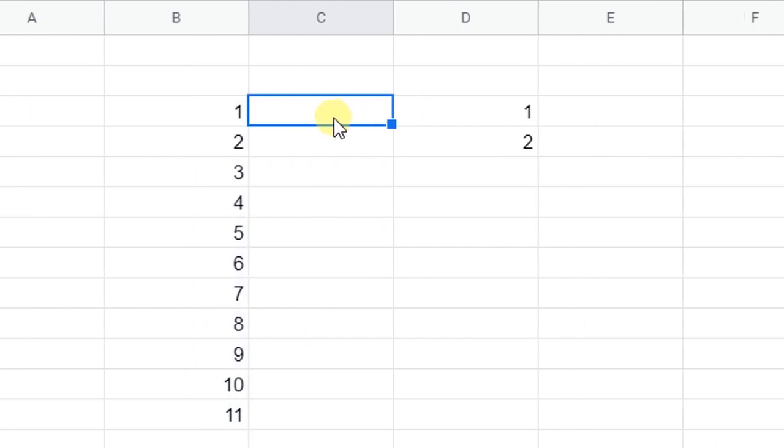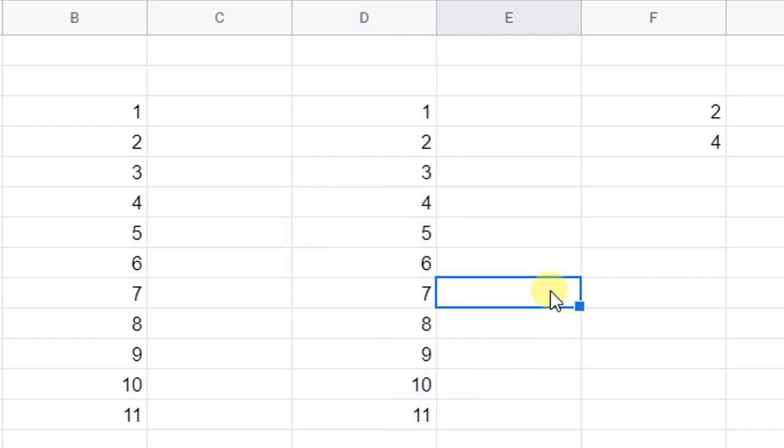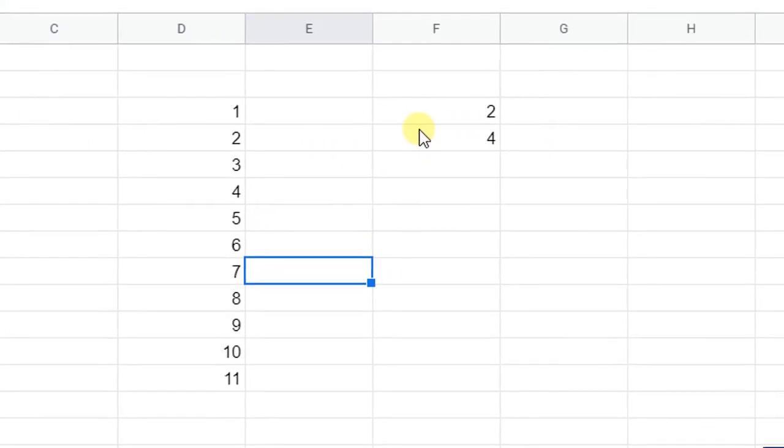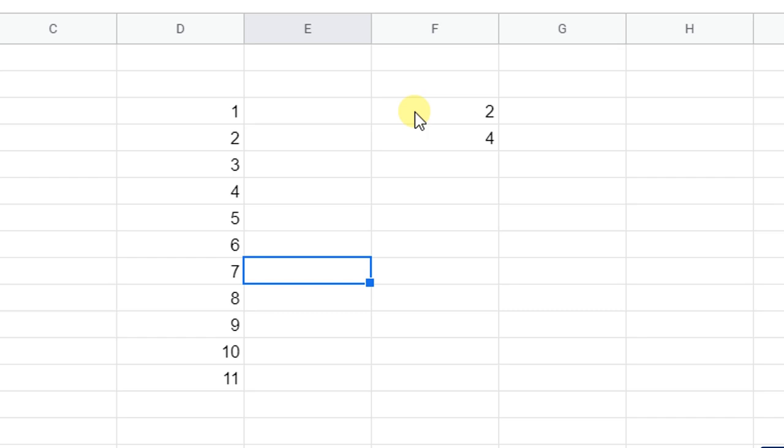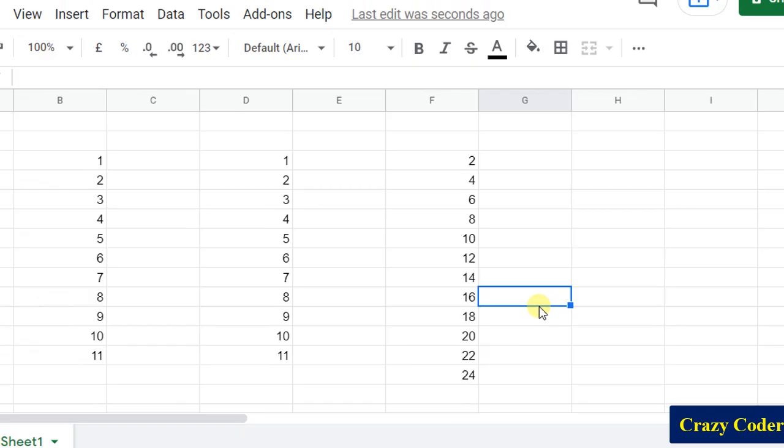Let's move to the second method. In the second method, enter the starting values of the series in the two adjacent cells, select the cells, move your cursor to the right bottom corner and just hold the left click and drag it down. This will create the series of numbers. This second method is useful when creating the custom series. Let's say I want to create a series of even numbers. Enter the starting two values of the series in the adjacent cells, select the cells, move your cursor to the right bottom corner and hold left click and drag it down. This will create the series. Let's move to the next one.